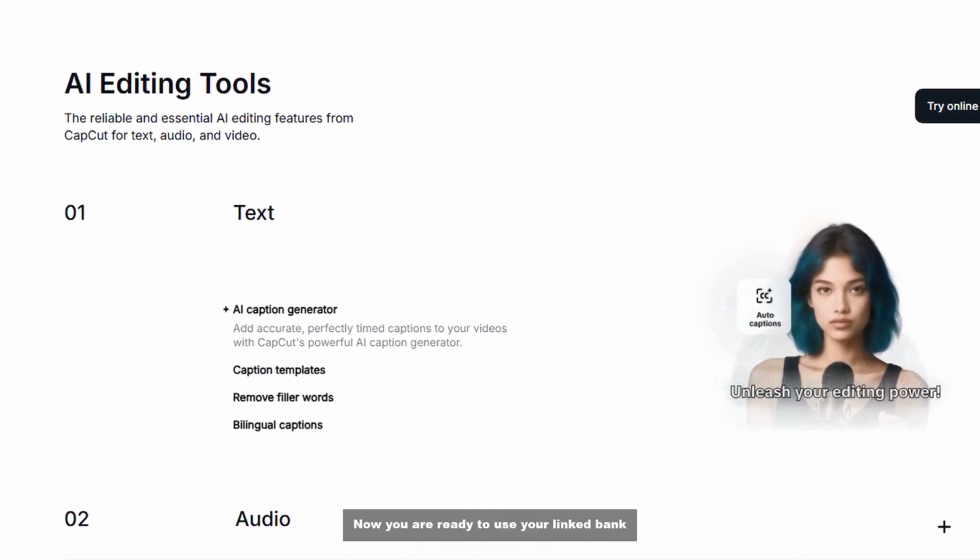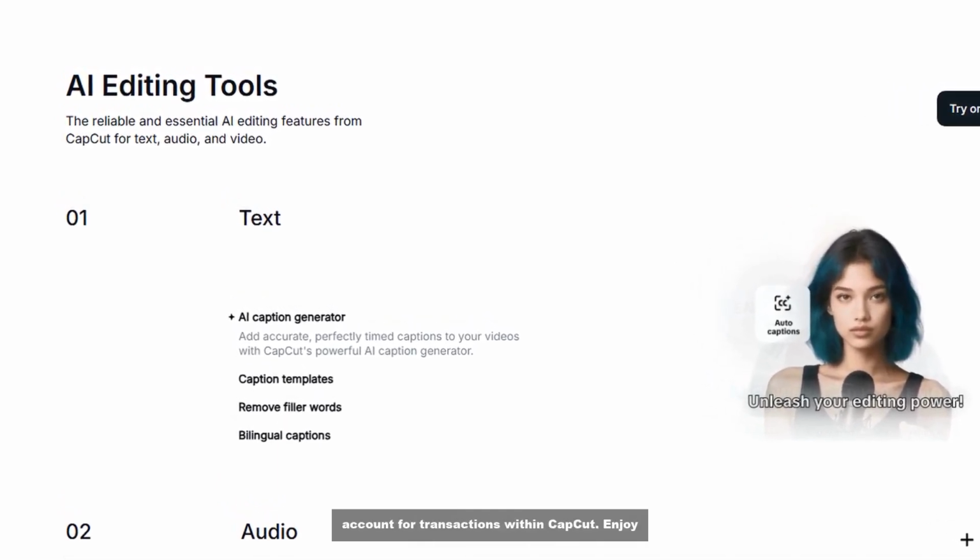Now you are ready to use your linked bank account for transactions within CapCut. Enjoy editing your videos.